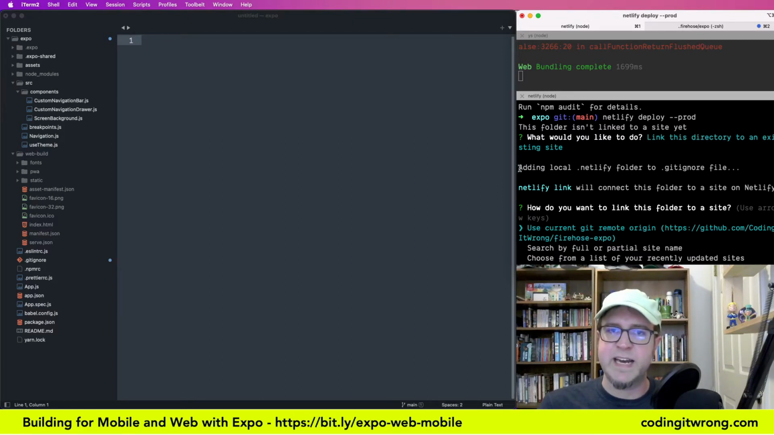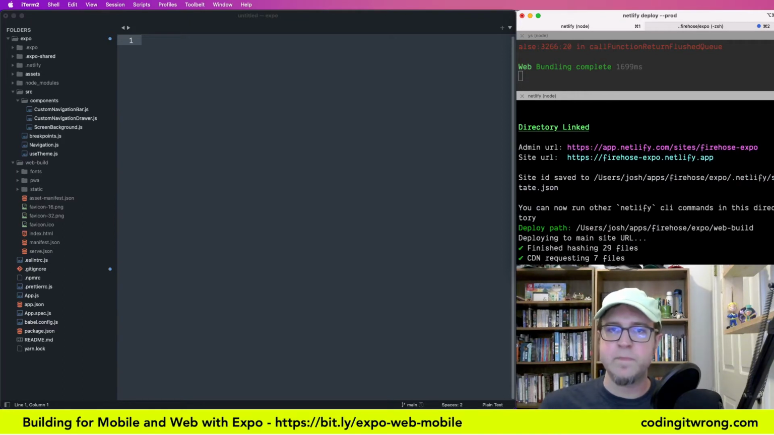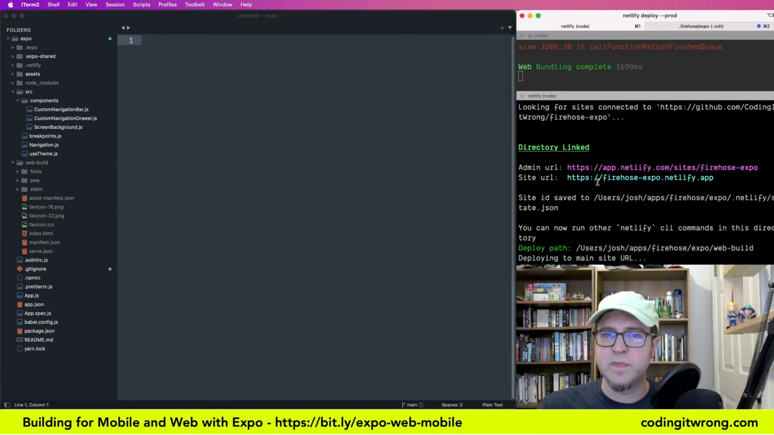Also, I see it said adding local Netlify folder to git ignore file. So that may be, because it's ignored, probably this is something you need to do on each client computer that you set up. I haven't actually set up Surely Expo on a new computer before. So once I do that, I'm sure I'll stumble across all kinds of things. So let's use current git remote origin. So now, usually I just let this thing go green, but let me check it out here. Directory linked, site URL, firehoseexpo.netlify.app. So that's the right site.